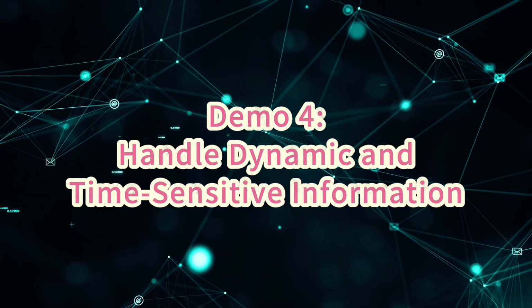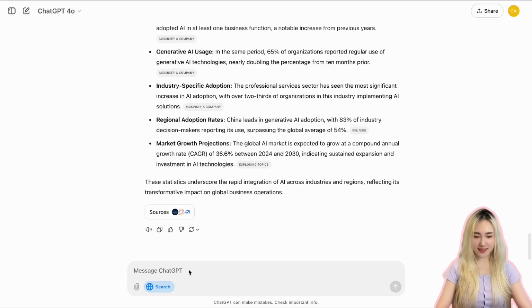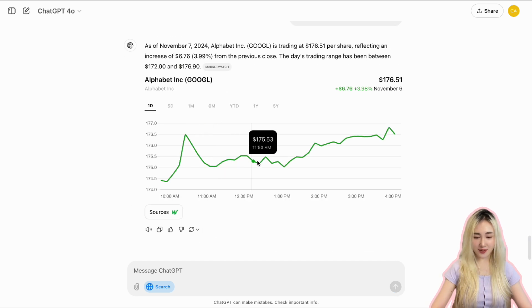Finally, let's talk about how ChatGPT handles dynamic and time-sensitive information. Let's say you are an investor and you need to have the latest stock price for Google, and you are a sports fan wondering about the score of today's game. Instead of switching between different apps or websites, you can simply ask ChatGPT, get me today's stock price for Google. And then it will provide you with the real-time price chart, which you can interact with as well. And you can check the sources.